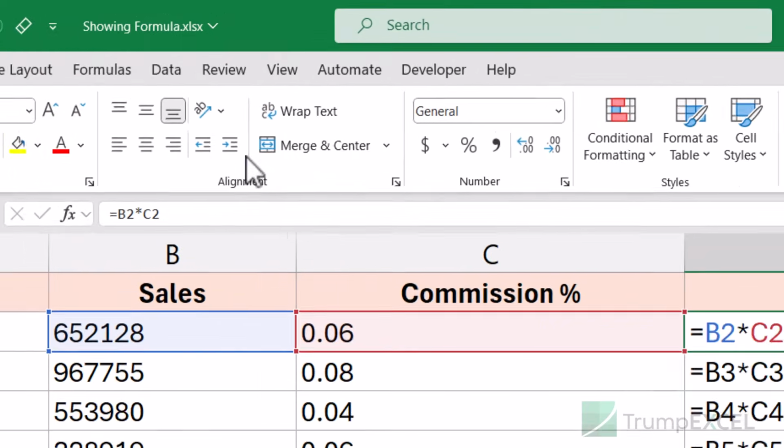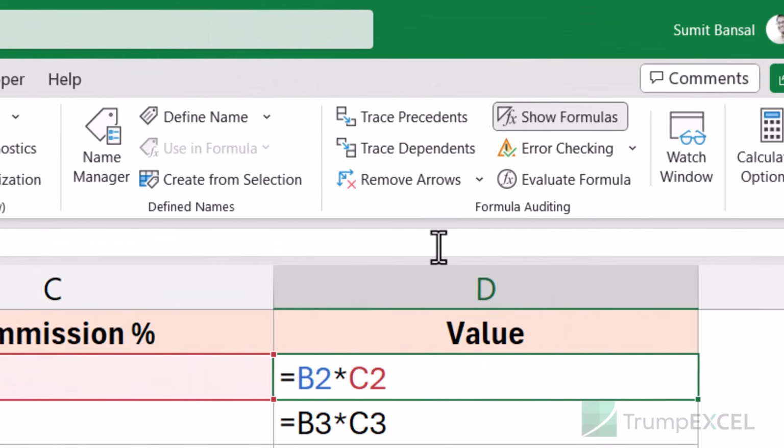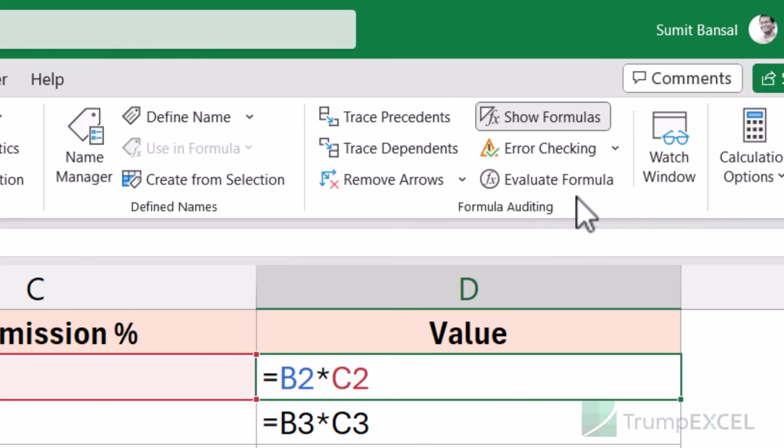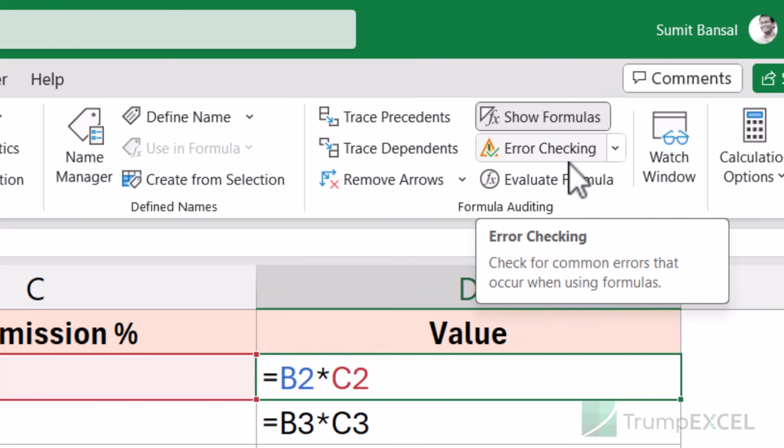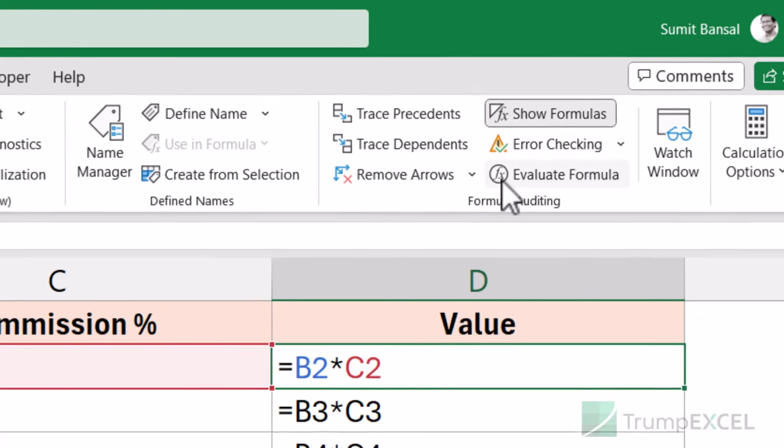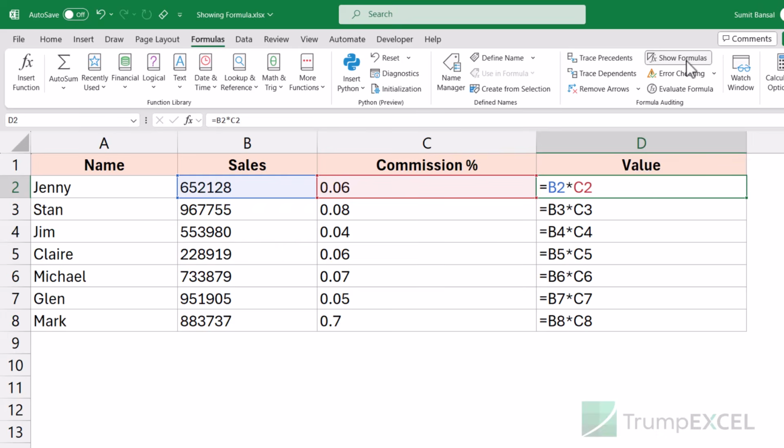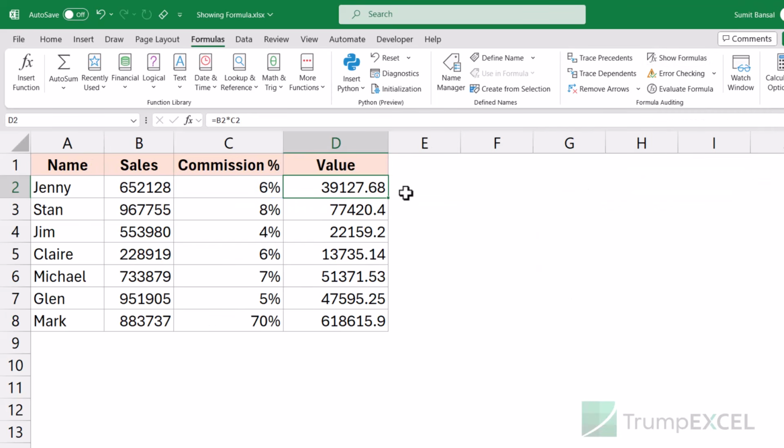So to do that, I'm going to go to the formulas tab here, and then you'll see that within formula auditing, there is this option called show formulas, which is already enabled. And I know this because it is shaded in a darker gray color as compared to the rest of the options. So all I need to do is click on this. And as soon as I do that, it removes my formulas and I can see the values.